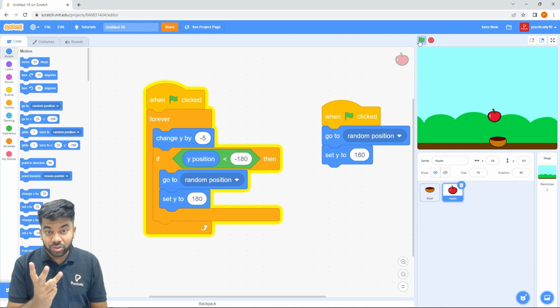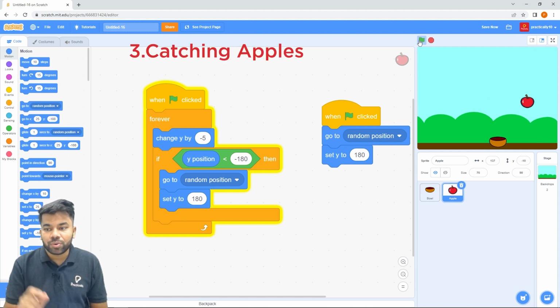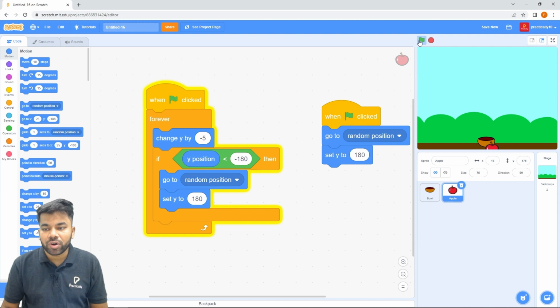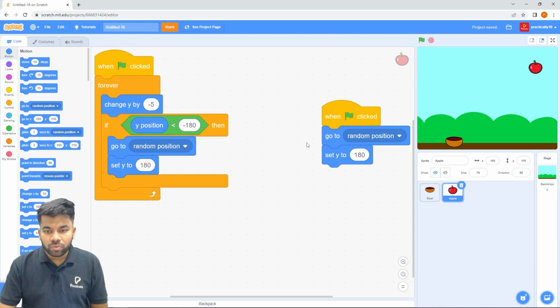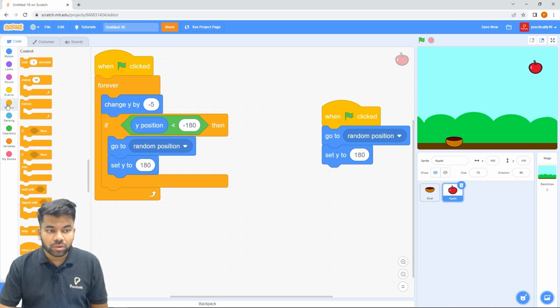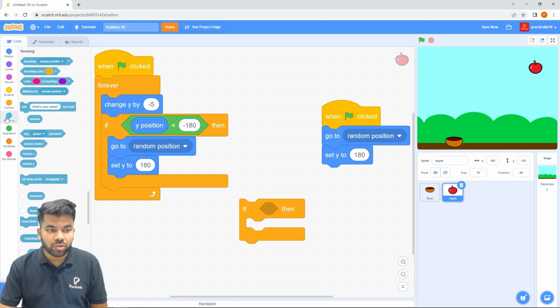Now the third step is we want to catch this apple with the help of our ball. If you can see, our apple is surpassing this ball, it is not catching. So we want to catch it with the help of this ball. So this is our third step. So take one if condition block, okay, if, and go to sensing.